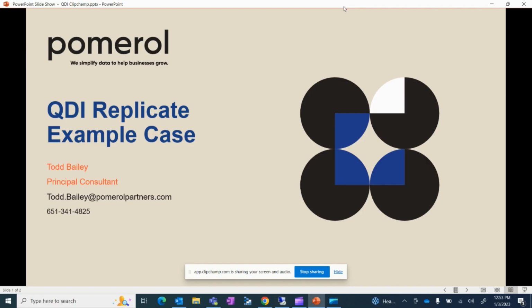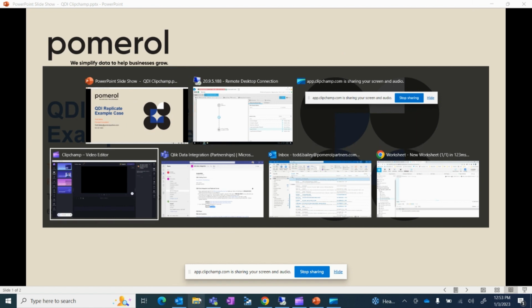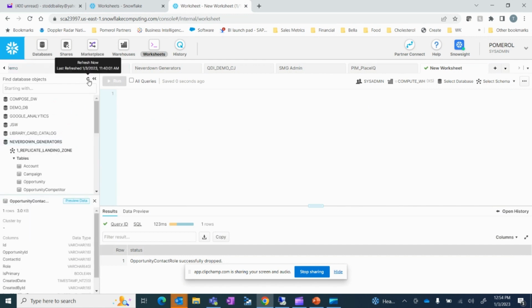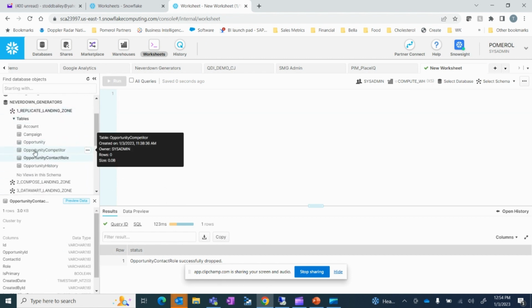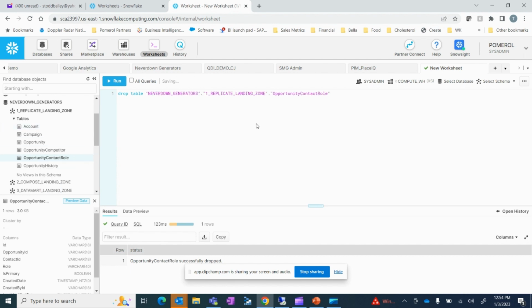Now let's pop over to Snowflake and take a look at this instance. Let's see, where do I have that? There we go. So I'm going to refresh this. As you can see, this opportunity contact role is the one that we removed, that we're not going to pull over anymore. So I'm going to drop that out of our schema. I'm not going to go into too much about Snowflake. We can do that maybe in a video in the future, but I'm just going to drop that particular item out of my schema.